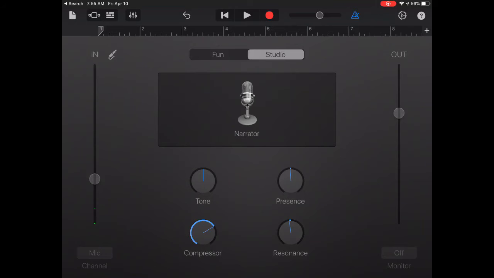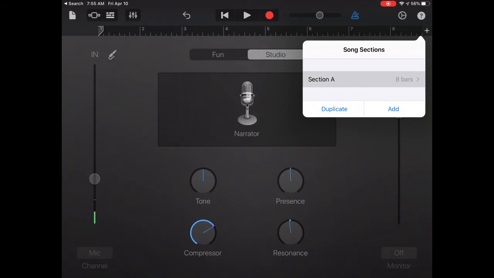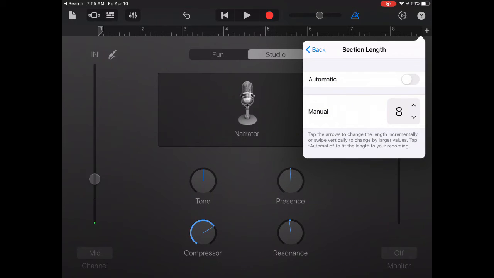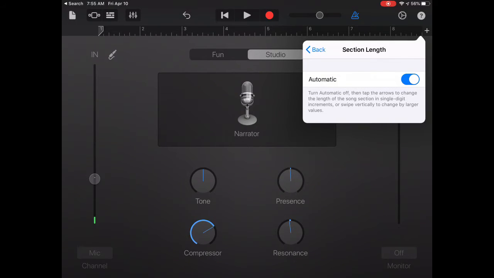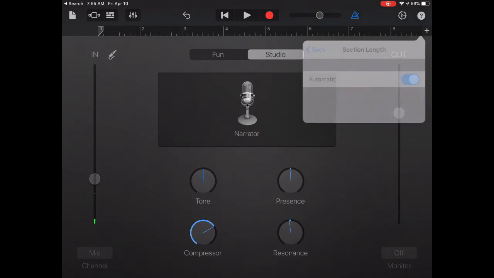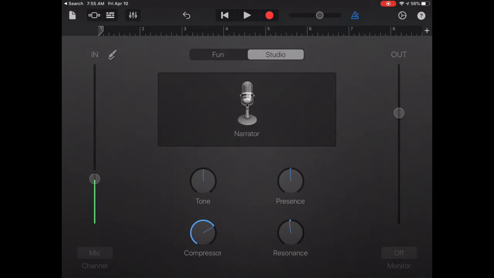And then the next thing you want to do that's very important is up in the right hand corner here there's a little plus sign, little tiny one near the 8. You want to touch that and change that from 8 bars to automatic. Otherwise it will cut off their recording after 8 bars, which can be kind of frustrating for kids. So pretty much all you have to do now, you've got it set up and ready to go.